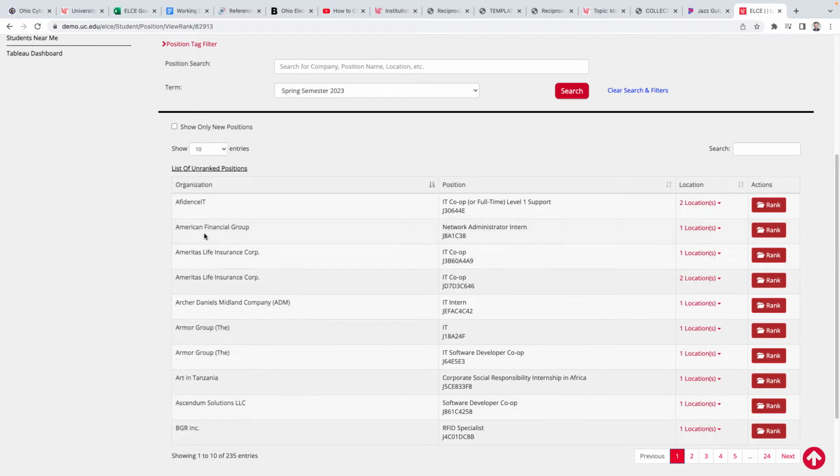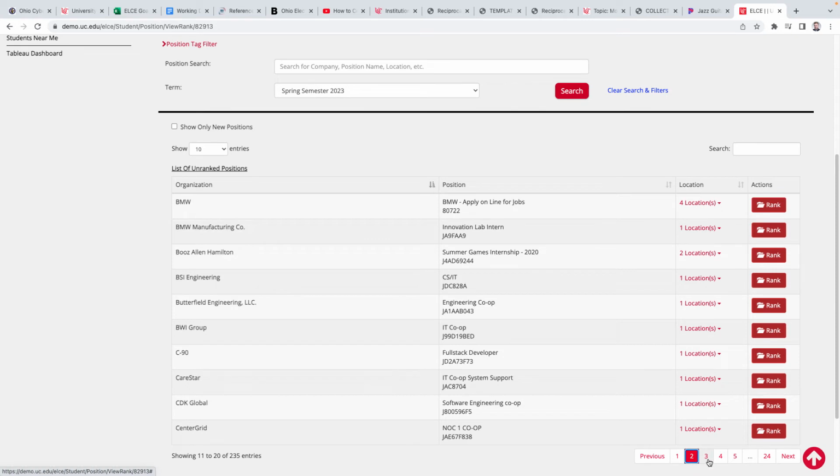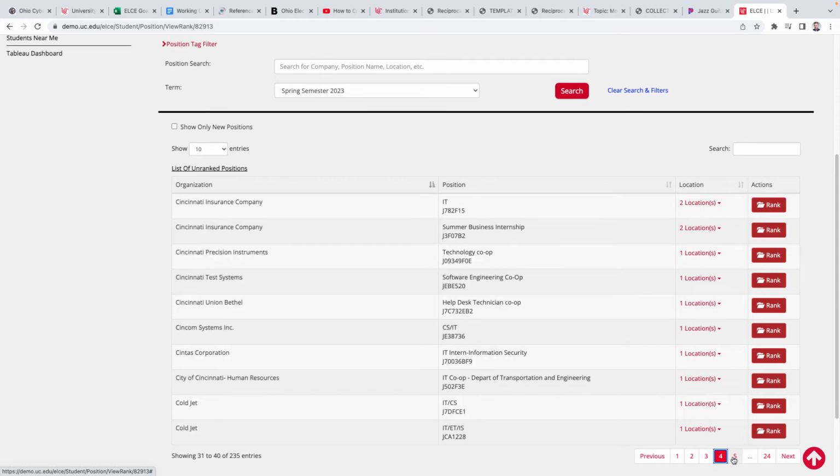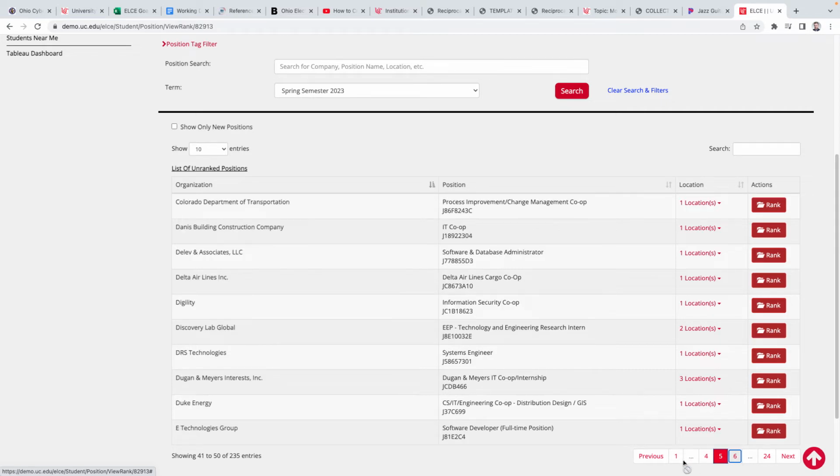This is alphabetically organized by organization. I can go through several pages here of positions and evaluate IT-related co-op roles that I might be interested in. So here, for purposes of demonstration, let's say I see Delta Airlines here, and Delta Airlines cargo co-op. Well, I tell you what, we'll scrap that. We'll find something that is IT related. So here we go. How about Danis Building Construction Company IT Co-op?